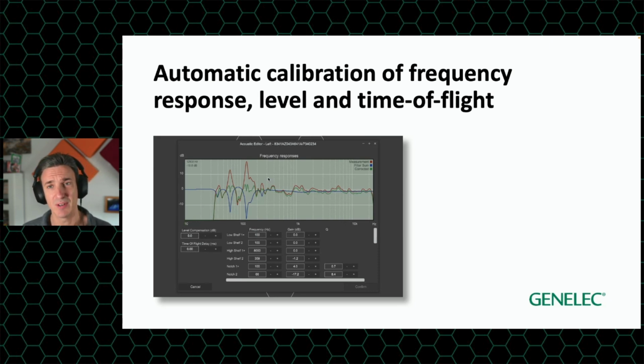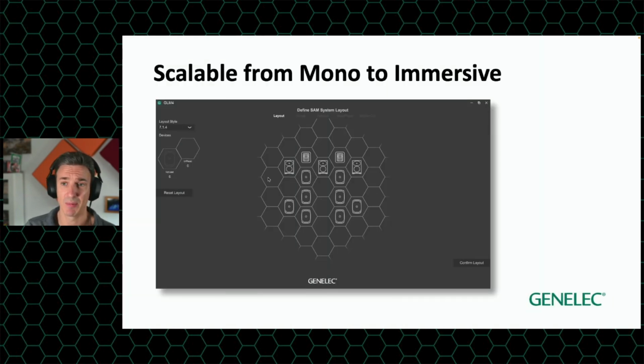We are also calibrating level and time of flight. For example, if you are using a 5.1 or an immersive system, and the speakers don't have the same distance to you, then speakers that are closer will be reduced in level and also will get some additional delay. This is the time of flight. And GLM is capable of also running huge systems. So it's not only possible with stereo. You can have up to 80 speakers at the moment in one setup, which makes it possible to use even the most advanced immersive setups you can find at the moment.